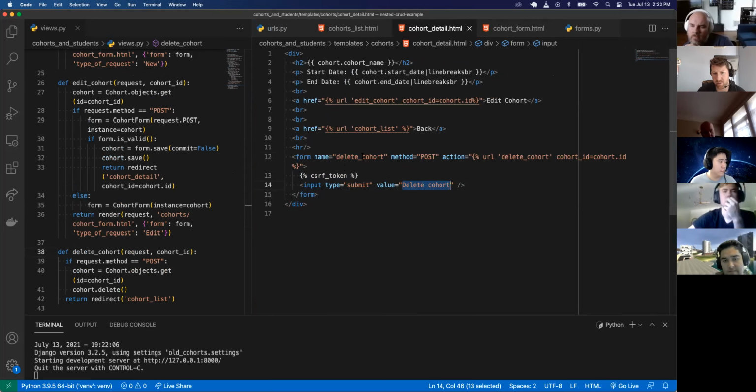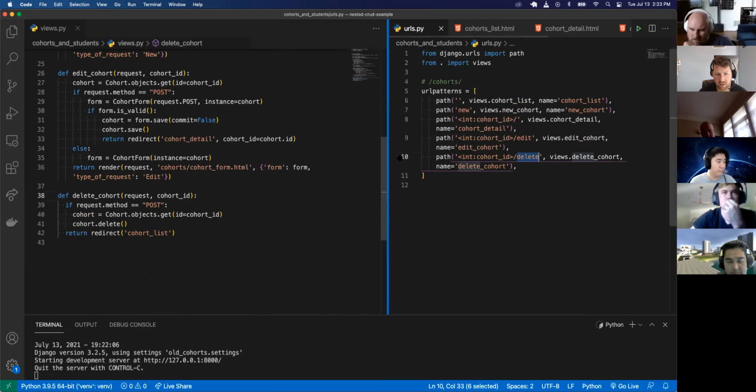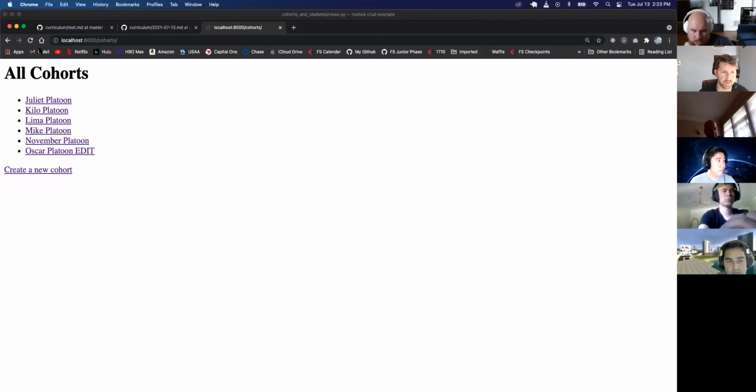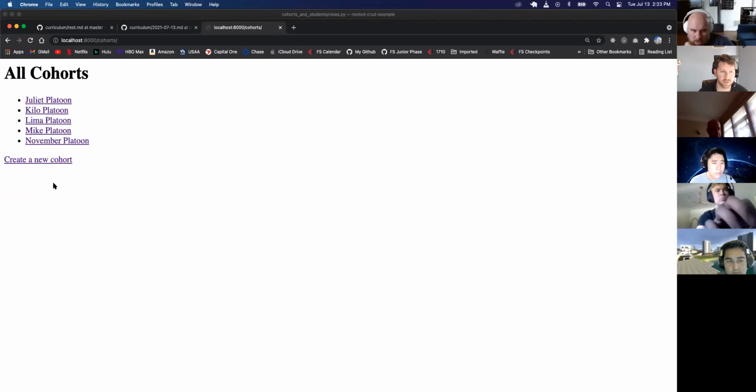When I click delete, it looks for a delete cohort route. So it looks at delete cohort and it passes that cohort ID into the delete cohort. So it goes to that URL, delete cohort, passes that cohort ID, goes to /delete, comes over here, delete cohort, passes that cohort ID. It is a post request, goes in the database, looks for that cohort, deletes it, and then just redirects me to the cohort list with the new updated cohort list. So if I refresh this, Oscar Platoon edit, I've got delete cohort right here. Now it's gone.